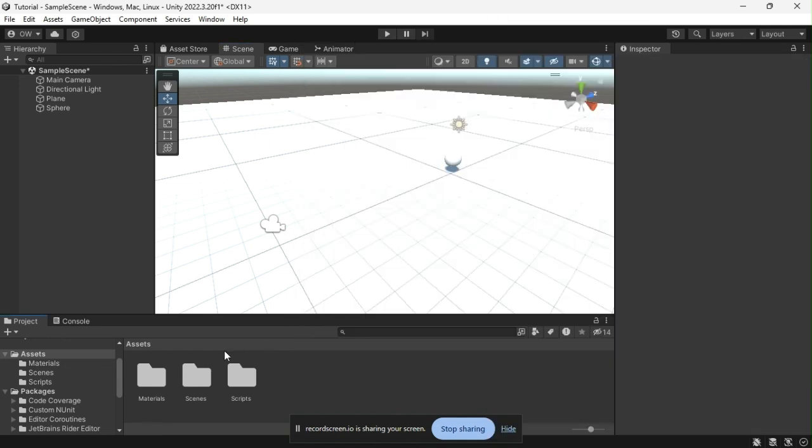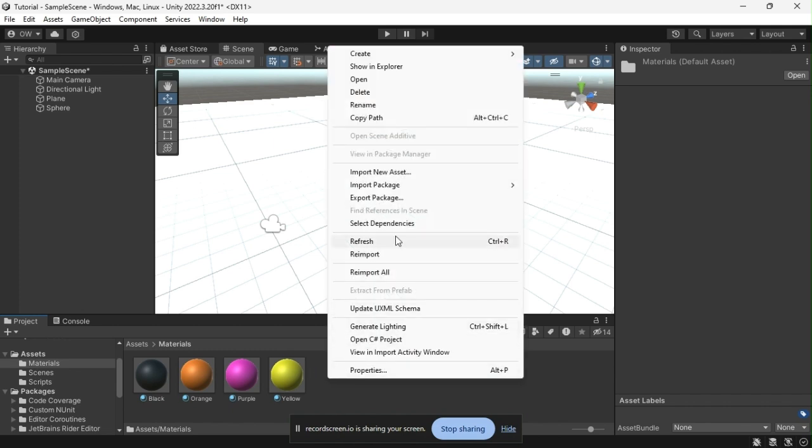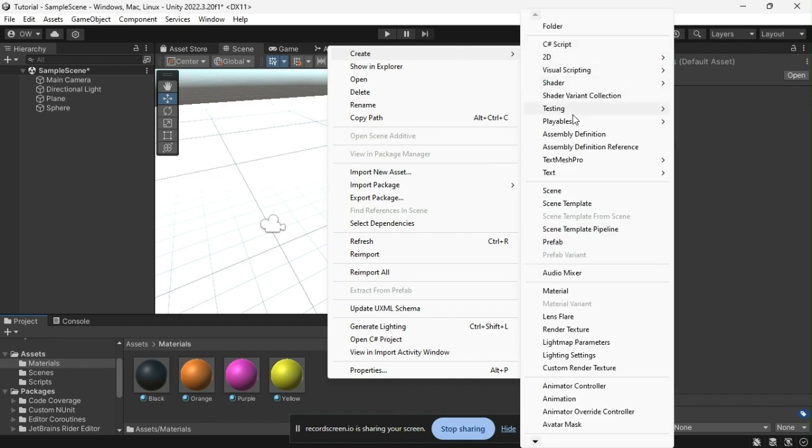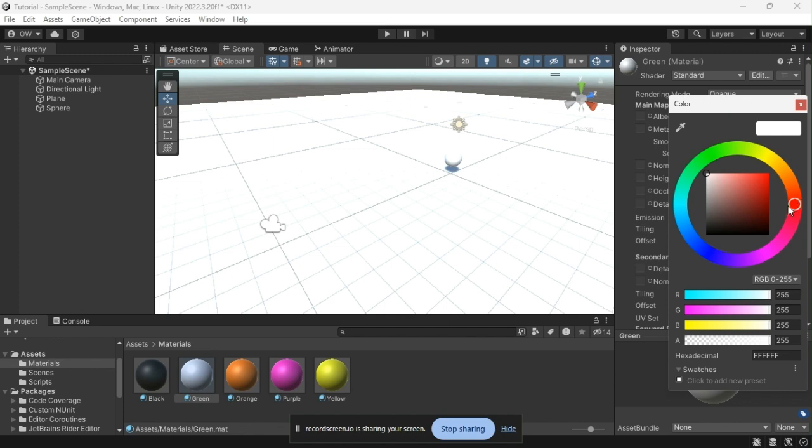So you want to create a materials folder, and what materials essentially are is colors. So these are preset colors that I've already made. So the way you do that is you want to right click here, go to create, and click material. Let's just go with a green color. You want to click on this, and then you want to go here, and mess with the color wheel and make a green color.